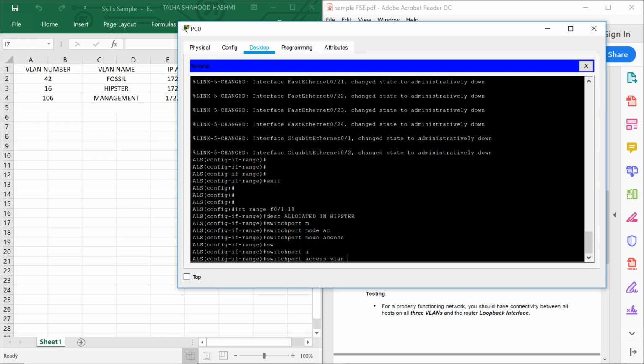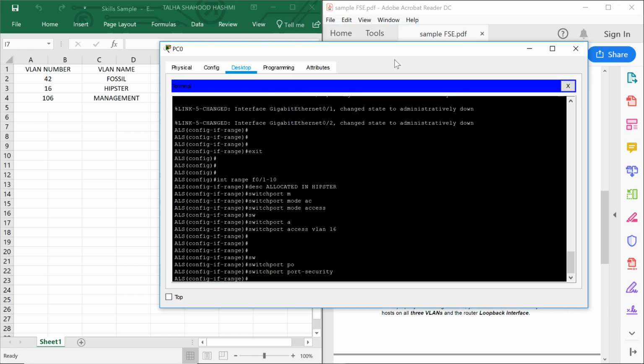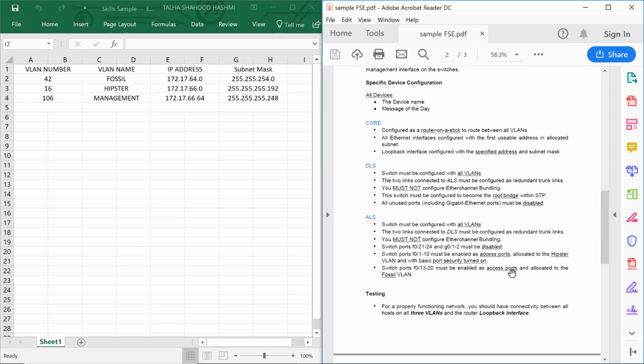All right, and basic port security should also be turned on. So yeah, access VLAN 16, switch port security. What else? Sorry, disabled access port securities, and then 13 to 20 must be enabled as access port and allocated to fossil VLAN. So yeah, 13 to 20, right?